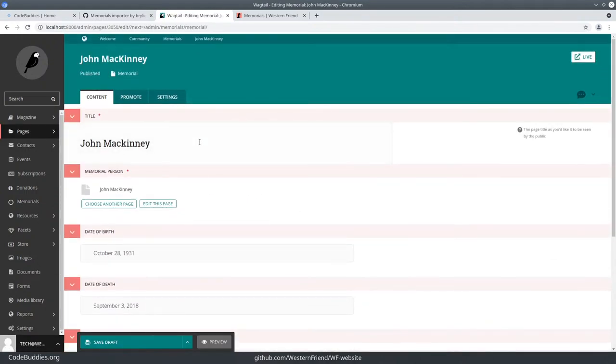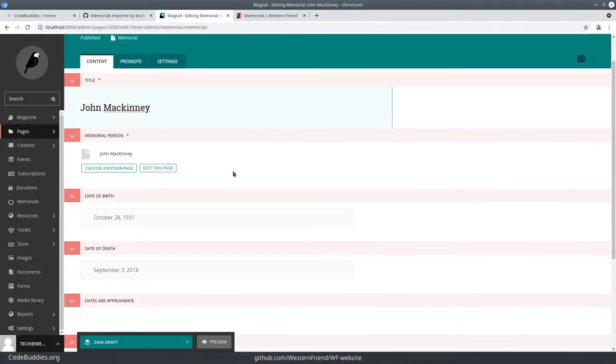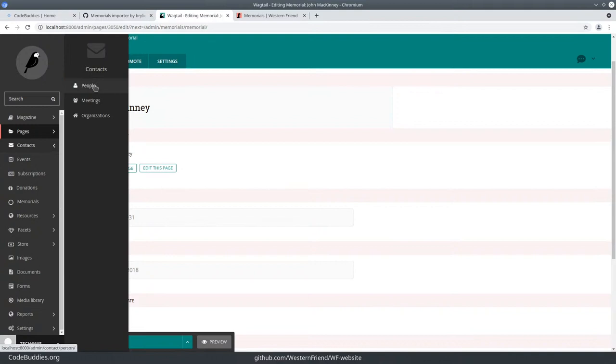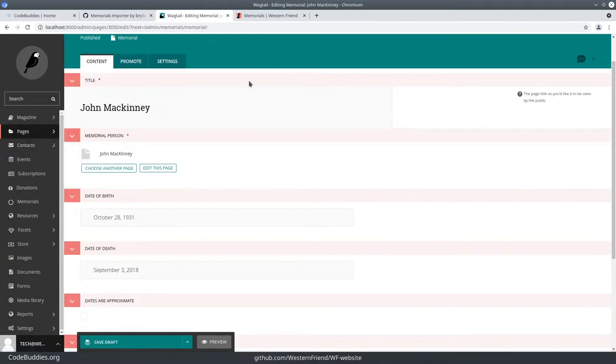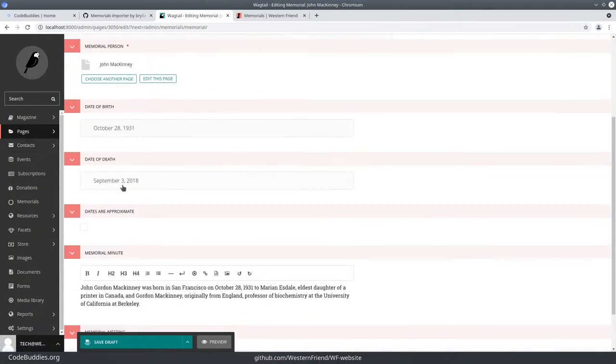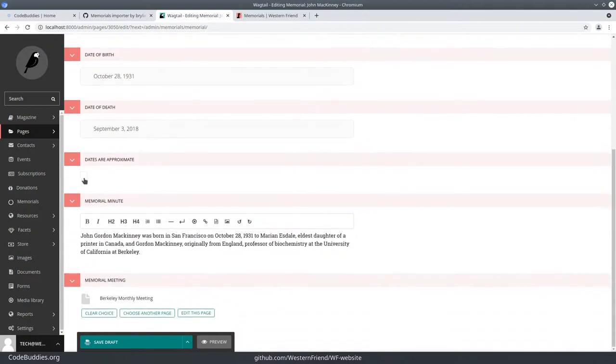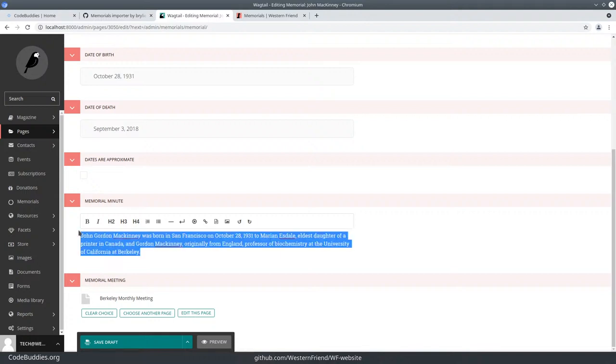The content structure has a title, which is how the person's name should be displayed in the memorial, and a foreign key to a person in our contacts people collection or table, as well as optional dates of birth and death. It's not always known, so we've made those optional. And we have a field to indicate when they're approximate. The content here comes from the minute itself.